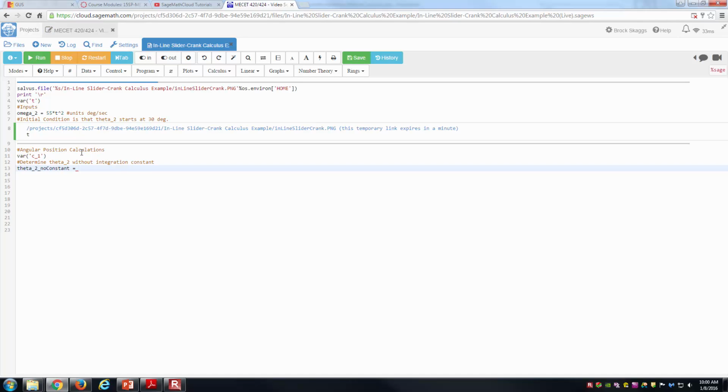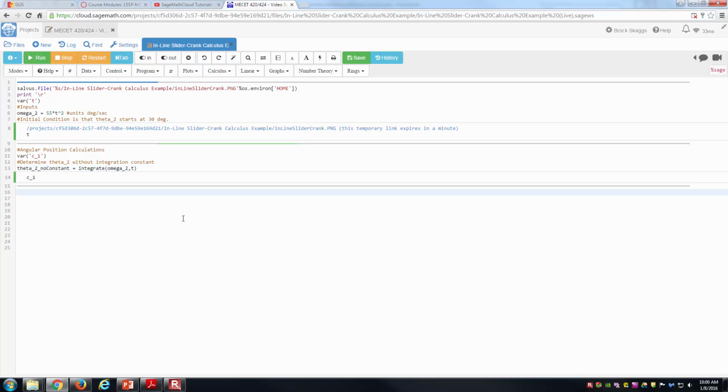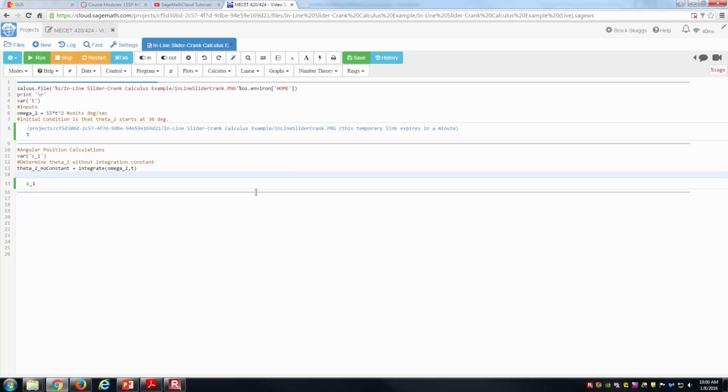And then here we're going to say, well, let's integrate. It's just a keyword inside of Sage. What are we integrating? Well, we're integrating omega underscore 2. That's this symbolic expression above. And what are we integrating with respect to? Well, we're integrating with respect to time there. And so that should give us an expression there. I just hit Shift Enter, that evaluated it. At this point we're not seeing anything, but I could quickly say, let's print a line here that says theta underscore 2, no constant, or no integration constant.